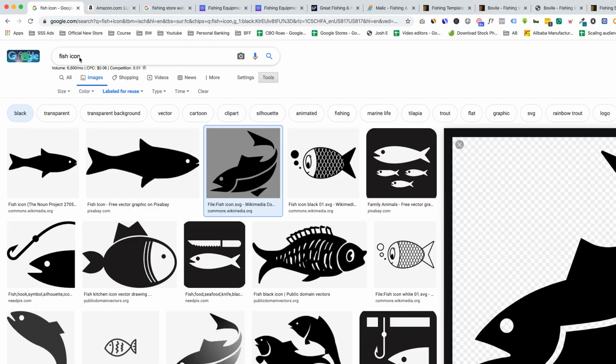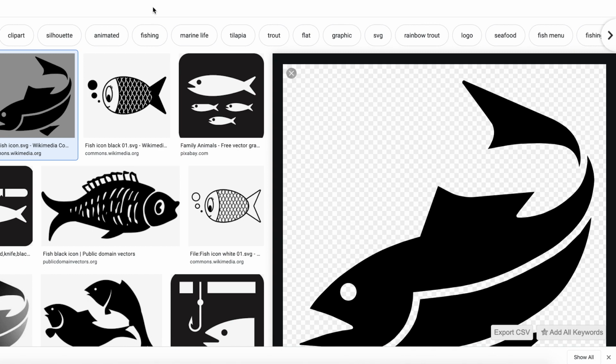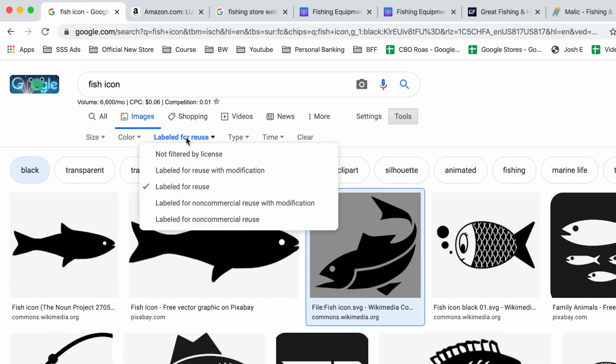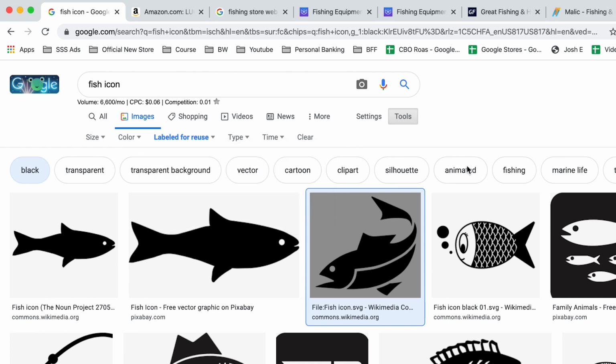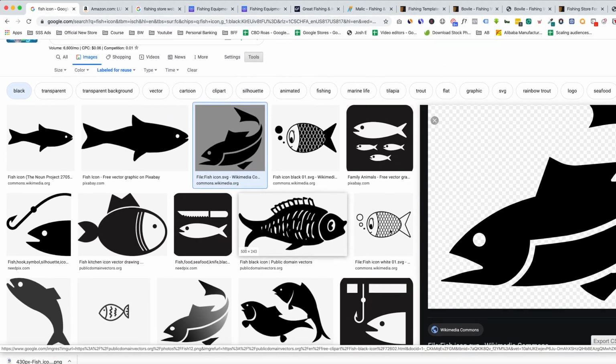So what I typically do is type in on Google, since we're in the fishing niche, I typed in fish icon because I'm looking for an icon. Now the first thing that I found was this icon right here. However, a trick I use to make sure that it's not copyrighted is I go over here to tools, then I go down here and click labeled for reuse. This is just a little precaution I usually do. It's not always 100% accurate, so you'd have to double check, but it is a lot better than doing nothing.